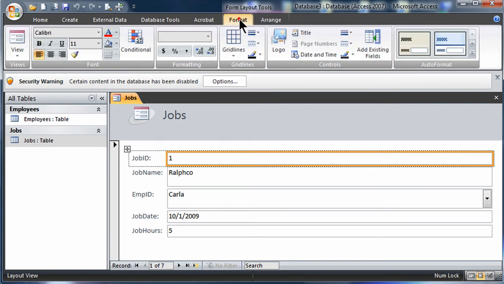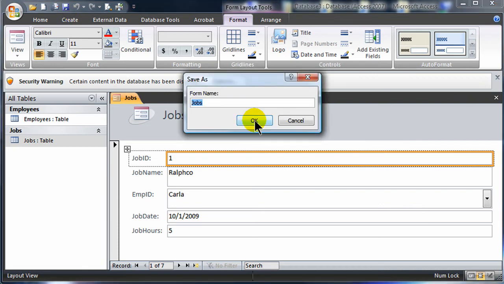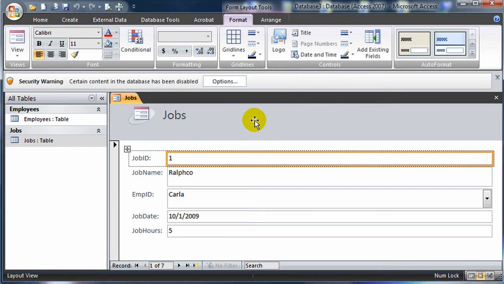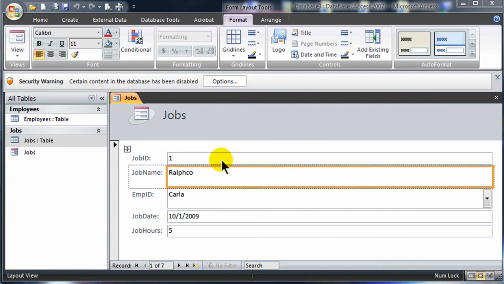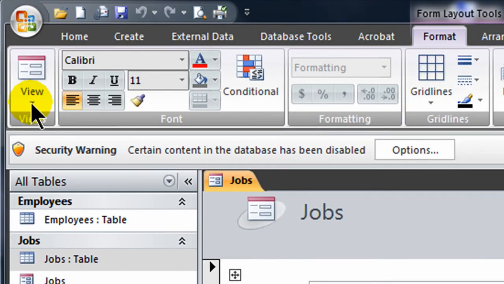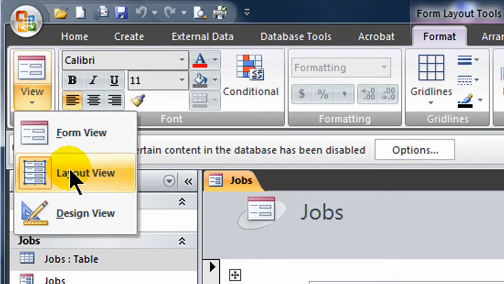Okay, so I've got my form set up here, and it's done. All I need to do is go ahead and save it. And I can simply click my Save, and this is fine. It's called Jobs. So I have a form called Jobs now, and I have a table called Jobs. That's perfectly reasonable. So now the form is created. Currently, I'm in what's called Layout View. And just like tables having multiple views, forms have multiple views. So if I look at my View button over here on the left side of the ribbon, I see that I'm currently in Layout View.